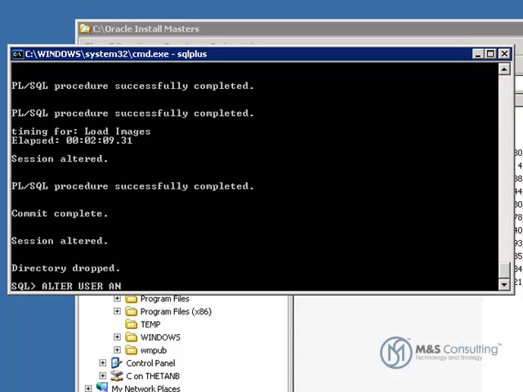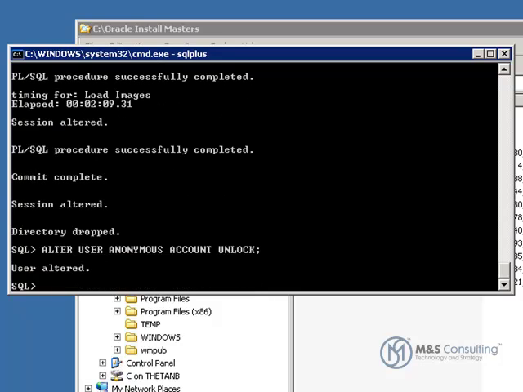Now since we're on 11G, what we have to do next is unlock the anonymous user. You type in the command here to unlock that for use. And we hit enter and make sure that it goes through OK.